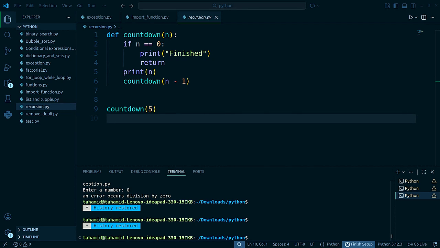So first of all, let's see what a module is. A module is simply a Python file that contains code. Inside this file, we can store functions, variables, classes, and logic. Then we can reuse them in other Python files using import. Let's see an example.